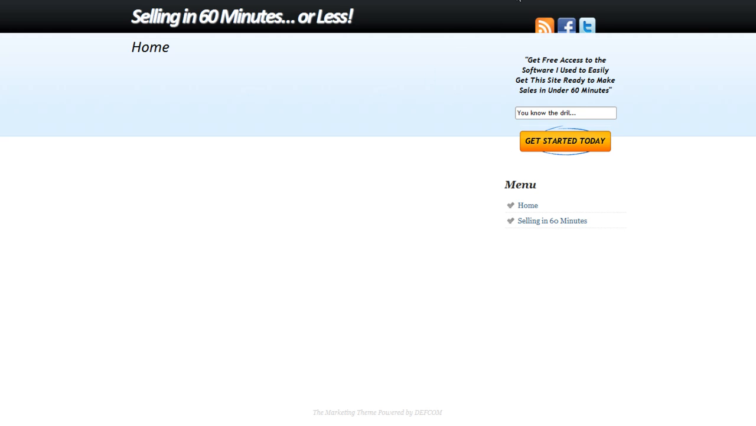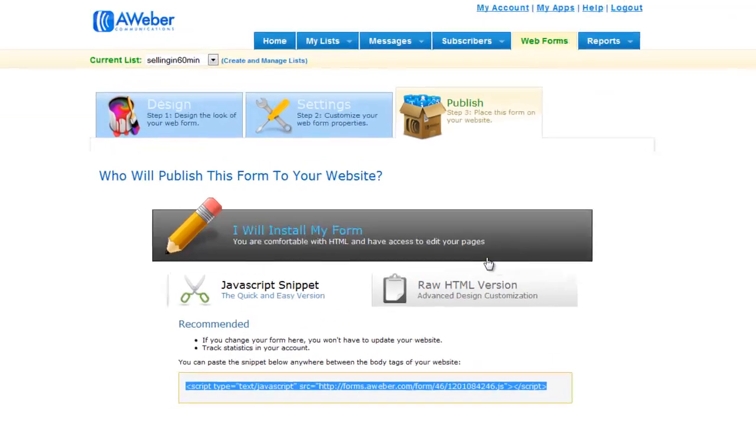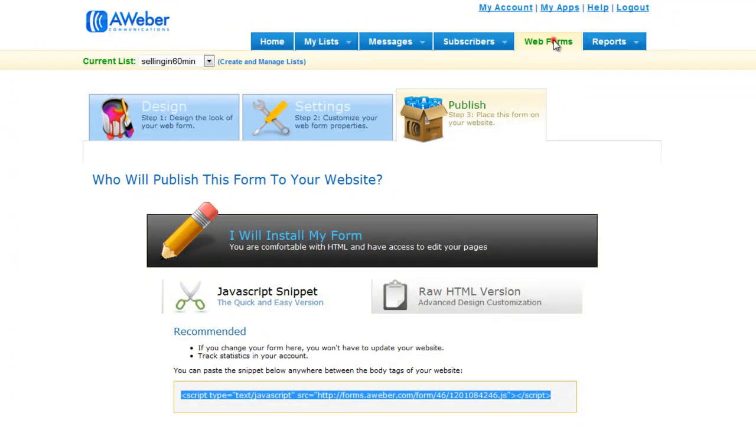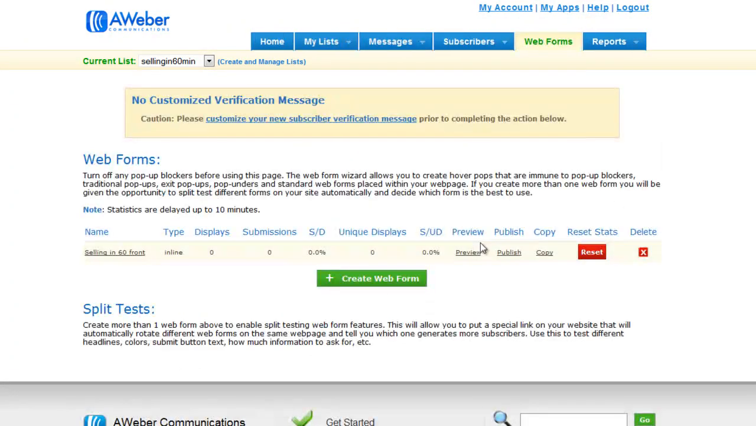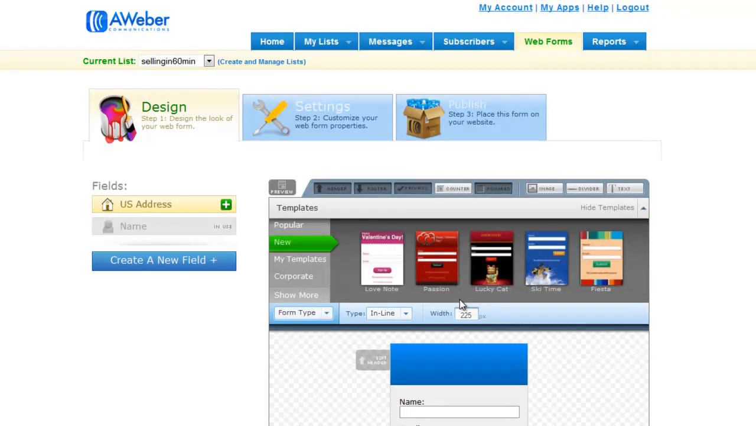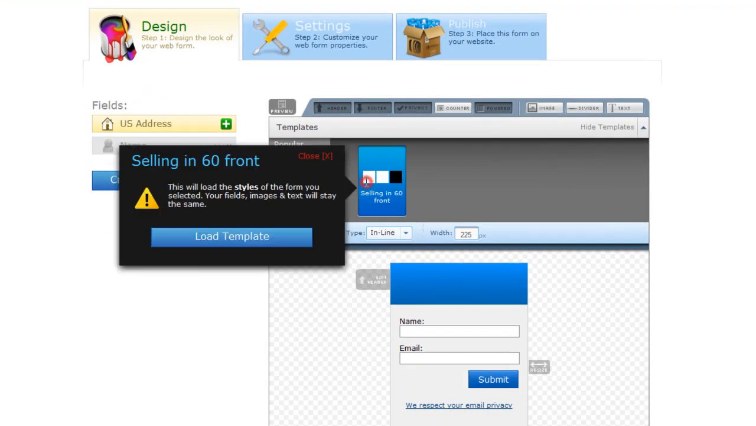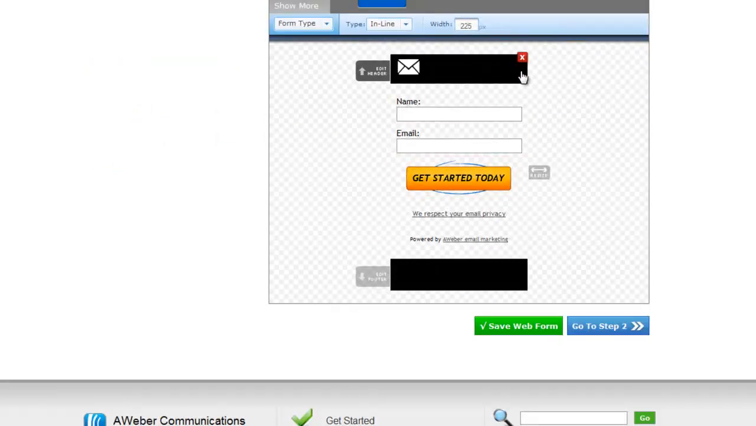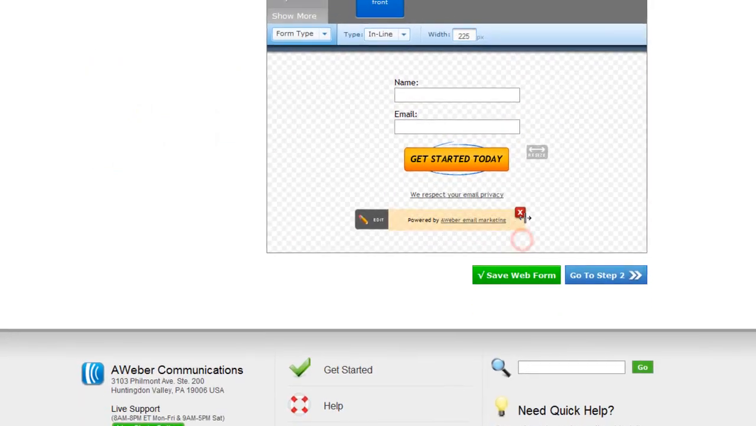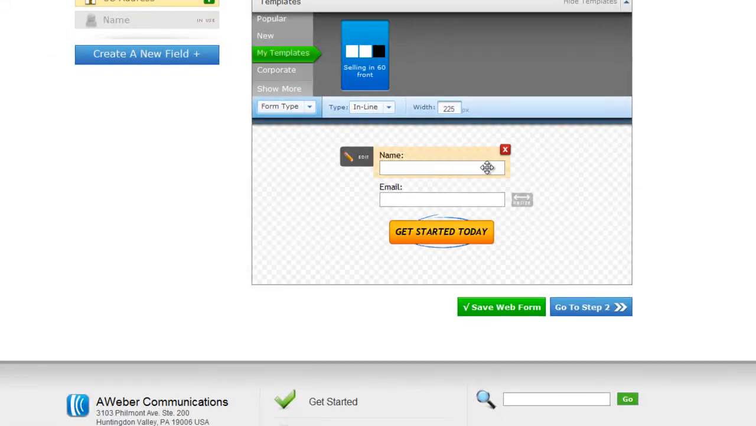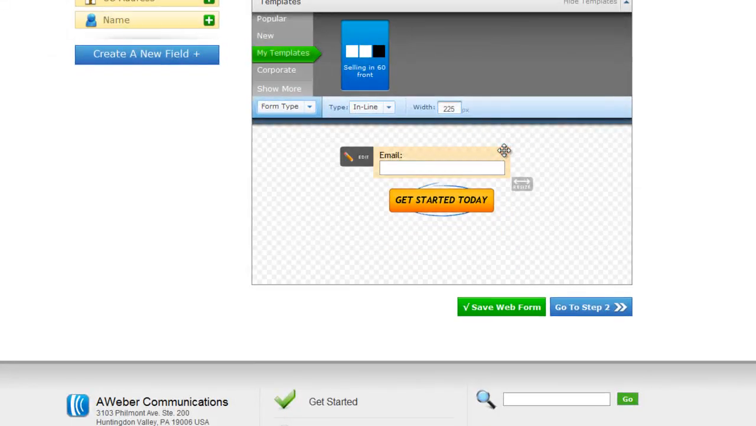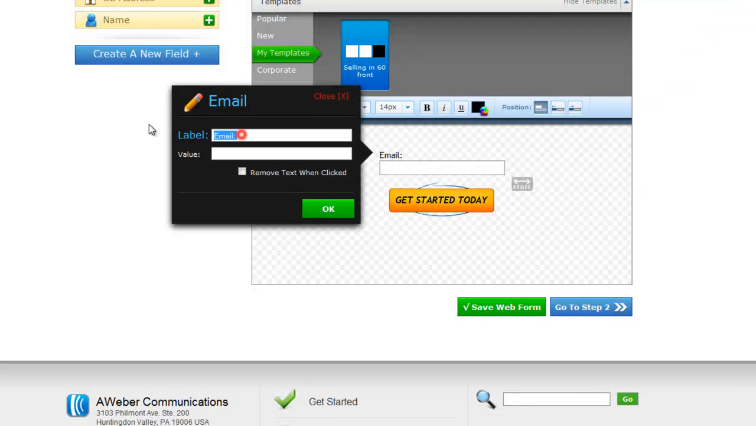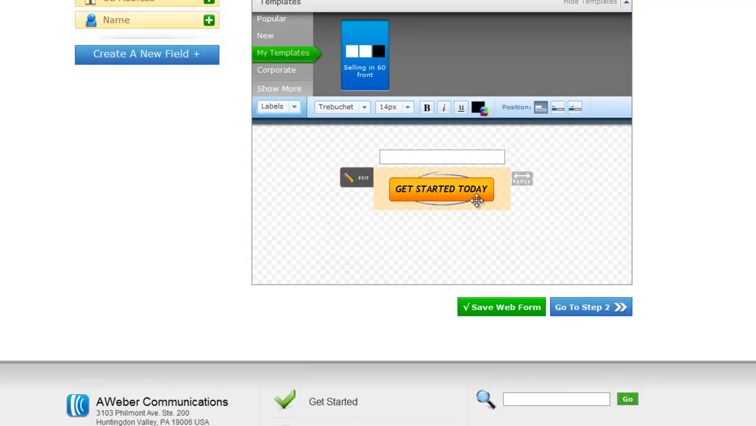Now all we need to do is create one more web form, which is what we're going to be using for the rest of the site. And well, let's do that really quickly. So create web form. And what's cool is we can actually go to My Templates now and load the template. You can see it's quite similar to the one we just created, which eliminates a lot of the work, right? So let's click on that. Get rid of that.